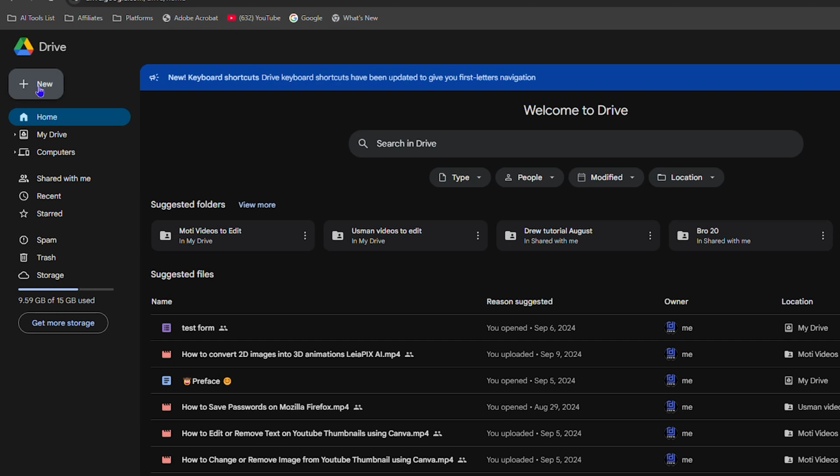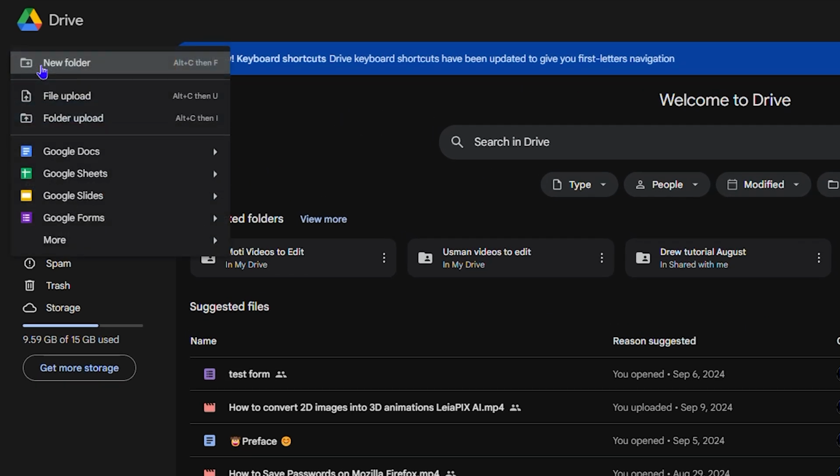On the upper left hand side you have a New button, so click on that and then from here you have the option that says folder. Other options here say upload file and also upload folders. So if you have a folder on your computer you can also upload that folder directly and you don't have to create one on Drive. But if you don't have one already on your computer and you just want to create it on Drive, simply click on new folder.